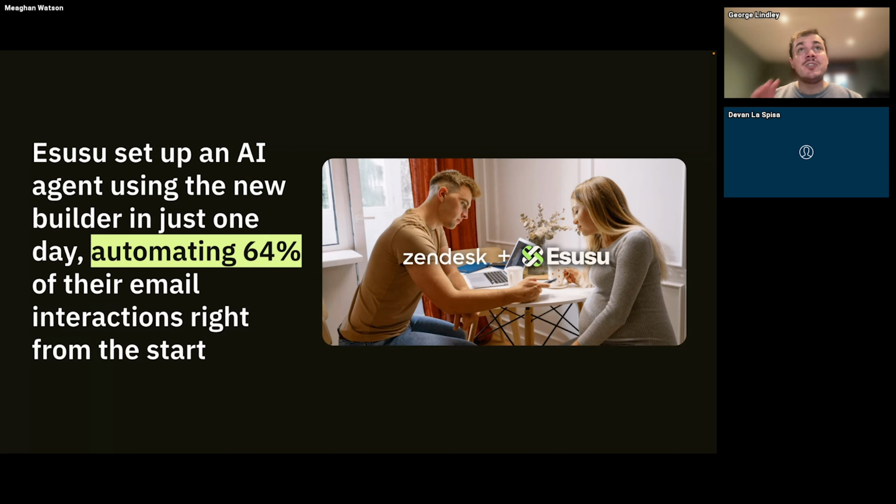Now, by leveraging our AI agents builder with zero training, Asusu was able to set up AI agents in just one day. Now, that's without the need for historical data or extensive model training. This swift deployment led to an impressive 64% automation rate, a 64% automation rate, right? That significantly reduces the workload on their human agents, enhancing efficiency and keeping customer satisfaction high.